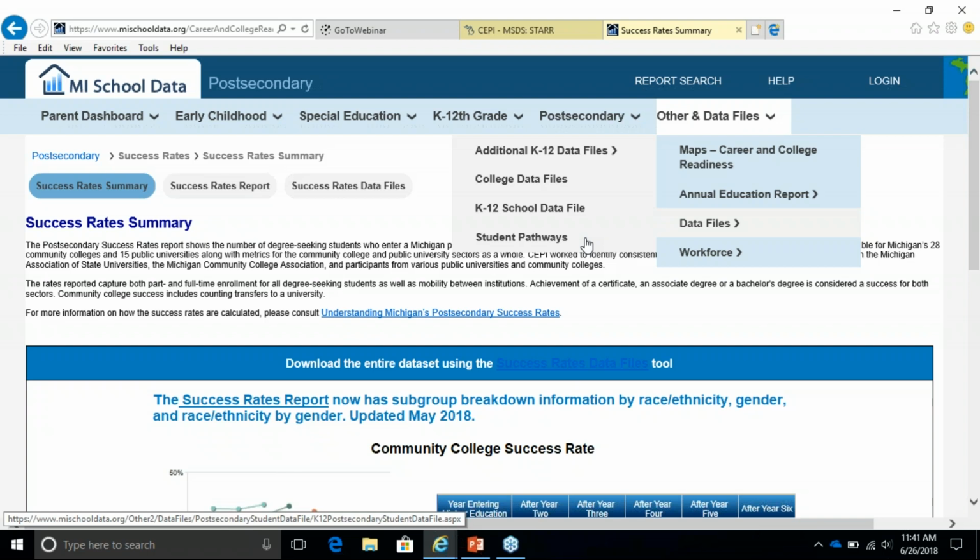We have a few data elements in there from the high school, like those assessment scores and where they graduated high school, stuff like that. But as long as a student has been enrolled in your institution, you'll be able to look at that student record in student pathways to see every institution that they've attended in Michigan.